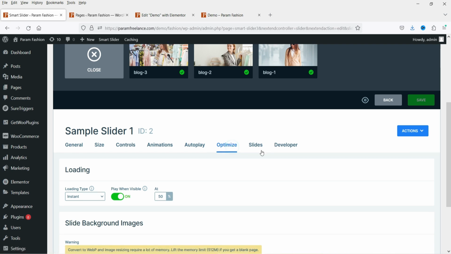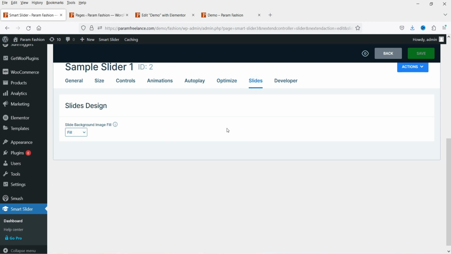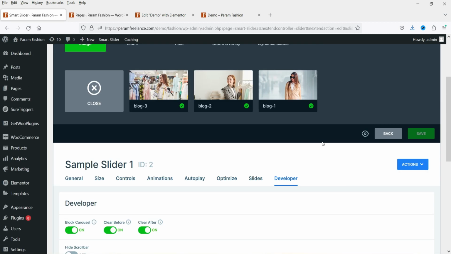Next option will be optimize. Loading type will be instant. These are the advanced settings. I think you don't need to worry about these settings. Slides, so these are the slides. Slide design, fill, blur. This is for the developer. So I'm not going to make any changes here.